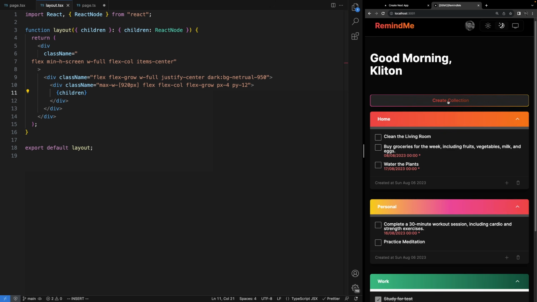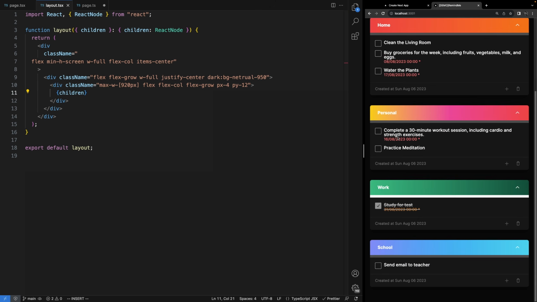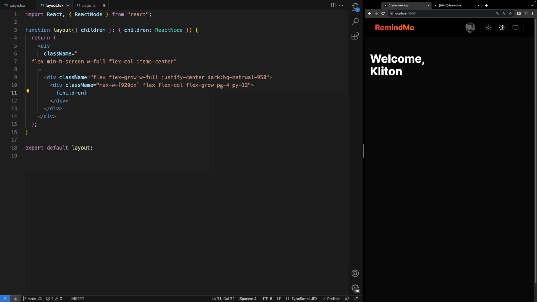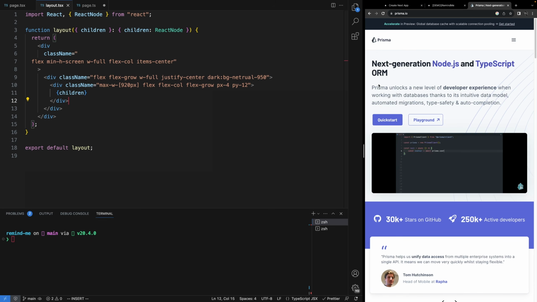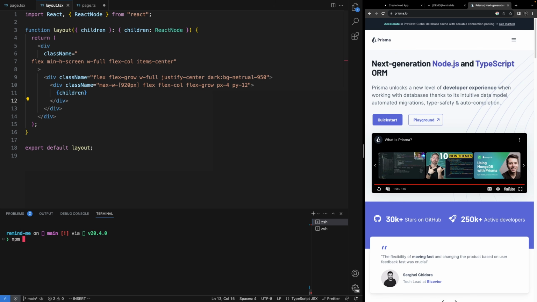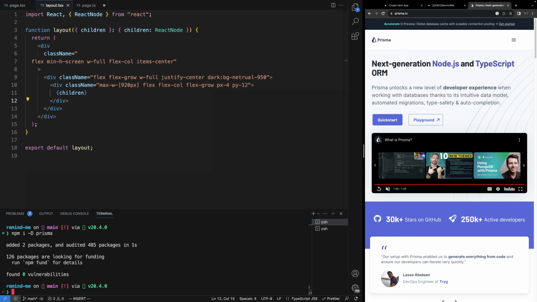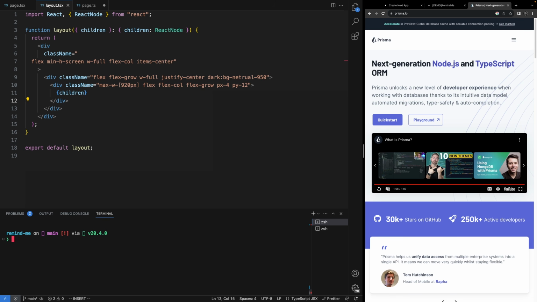And the next thing that we are going to do is to create and read collections. So let's go back to our application. Let's open the terminal. And what we are going to do is to install Prisma, which is a Node.js and TypeScript ORM. Let's type npm install @prisma/client. Then type npm install -D prisma. And now let's type npx prisma init --datasource-provider.